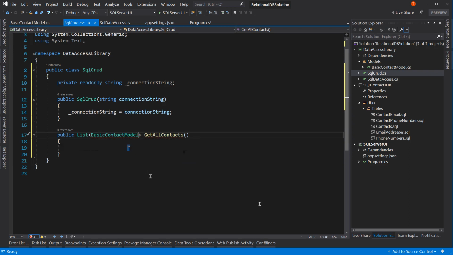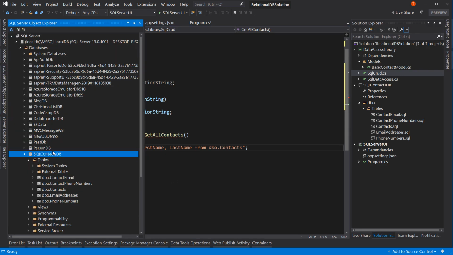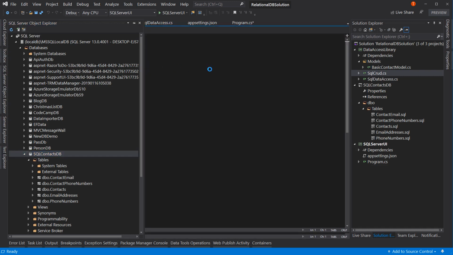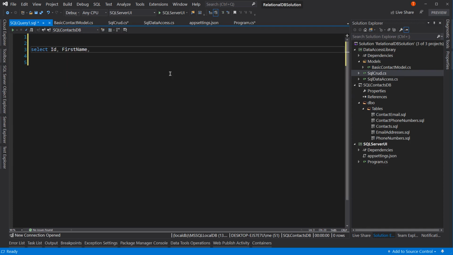Normally you want to name your columns. So Id, FirstName, LastName. Okay, there's our statement. Now you can test that out by going over to SQL Server Object Explorer, and up here you see the new query. You click that, and then once it opens up, you can say select Id, FirstName, LastName from dbo.Contacts.